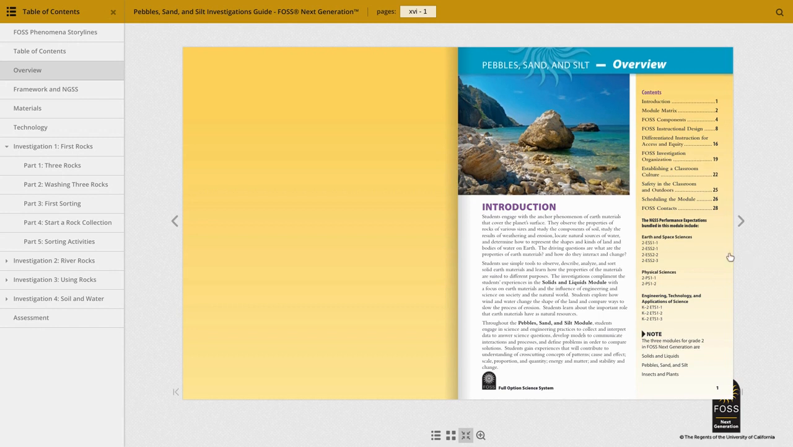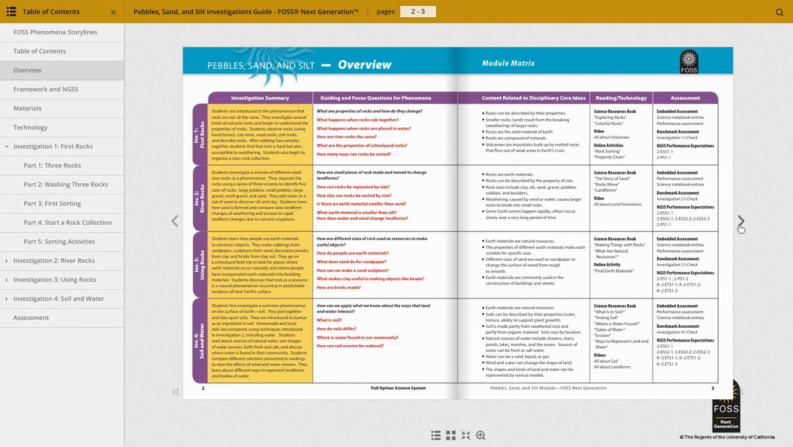So it's going to give you an intro. Then I do like this overview table. It shows us the summary for this investigation, the focus questions for the phenomena, some content related to the DCI, and then what are some reading and technology resources available for this specific investigation, as well as what formative assessments are embedded, what I-checks are included as well. And later in this video, you'll learn more about the assessment piece.